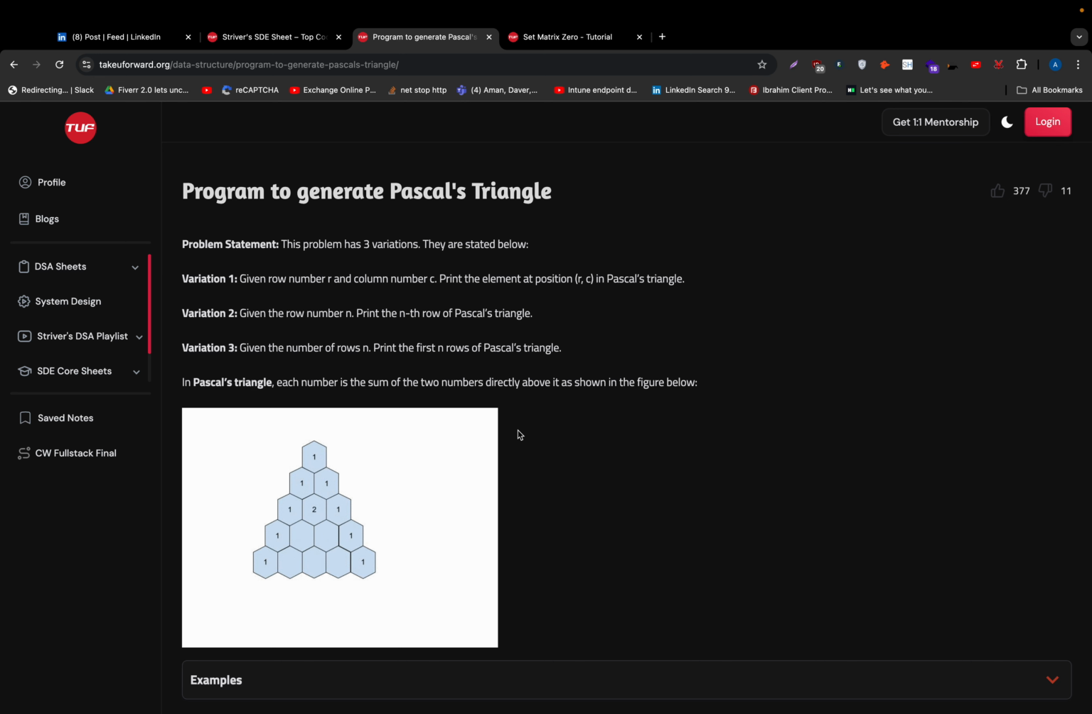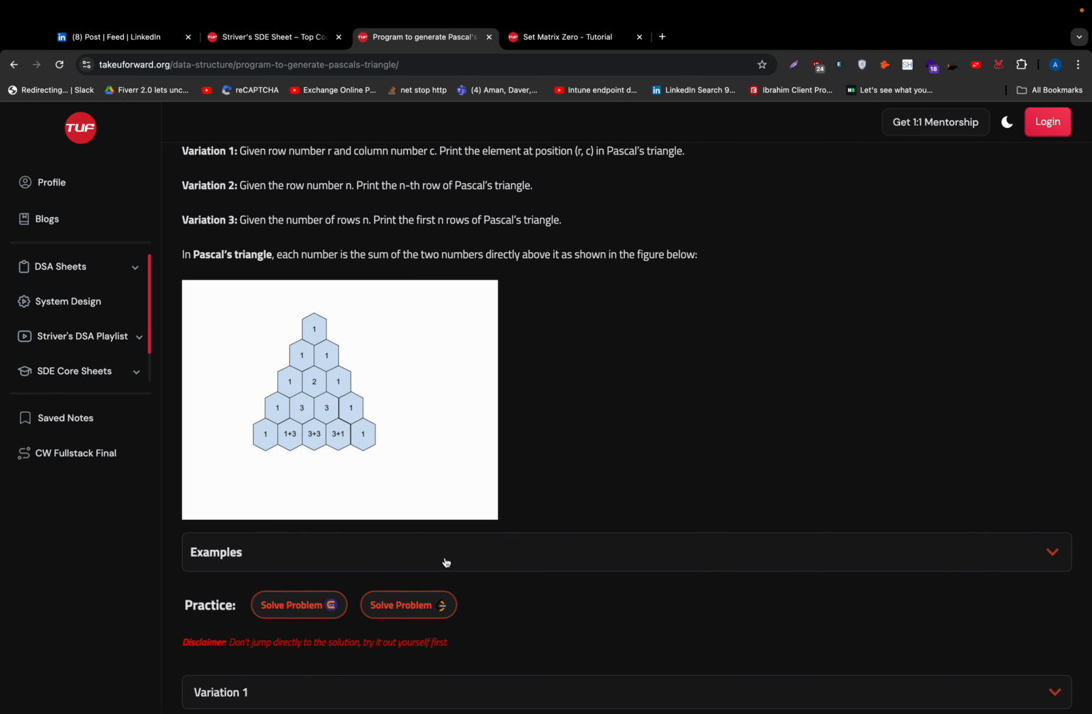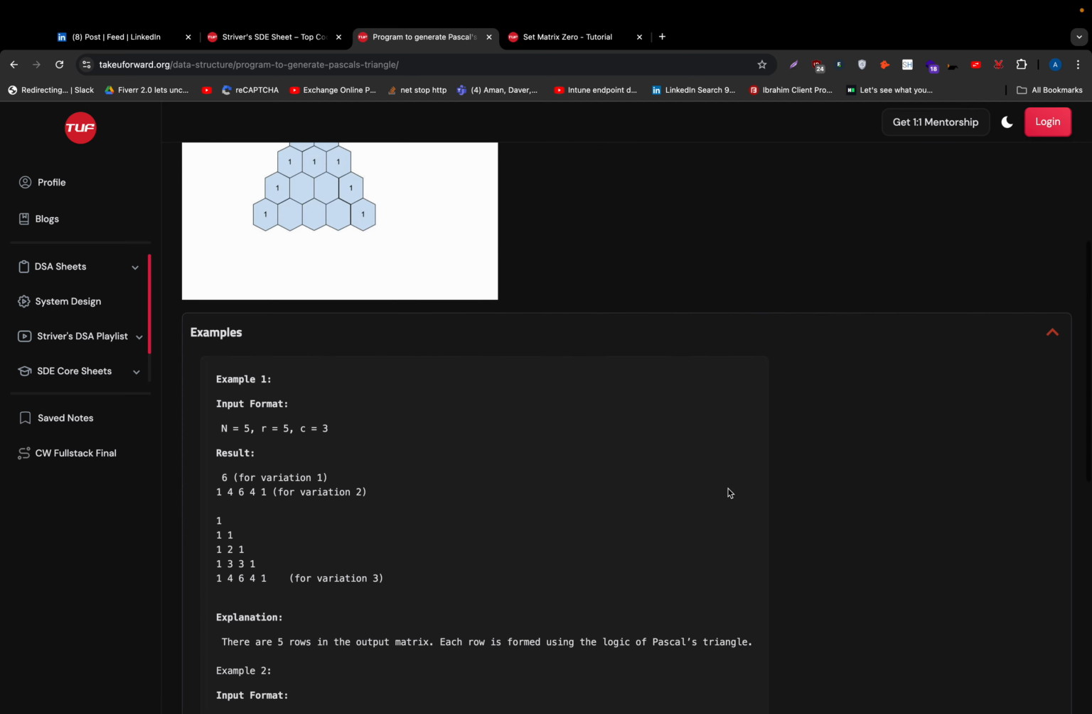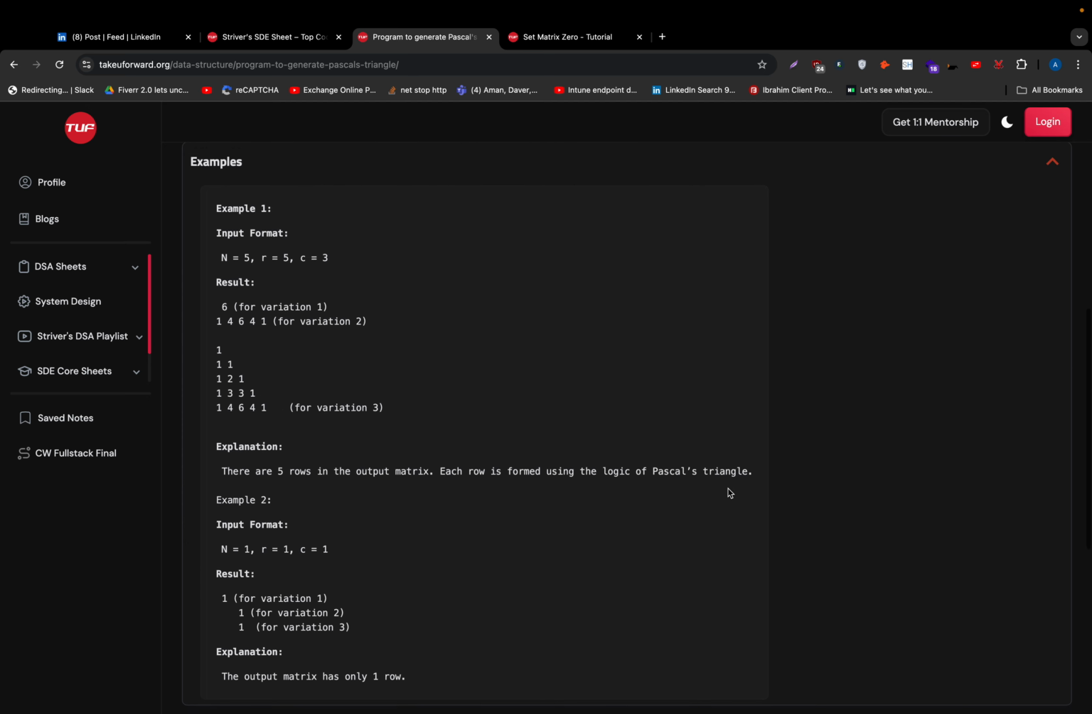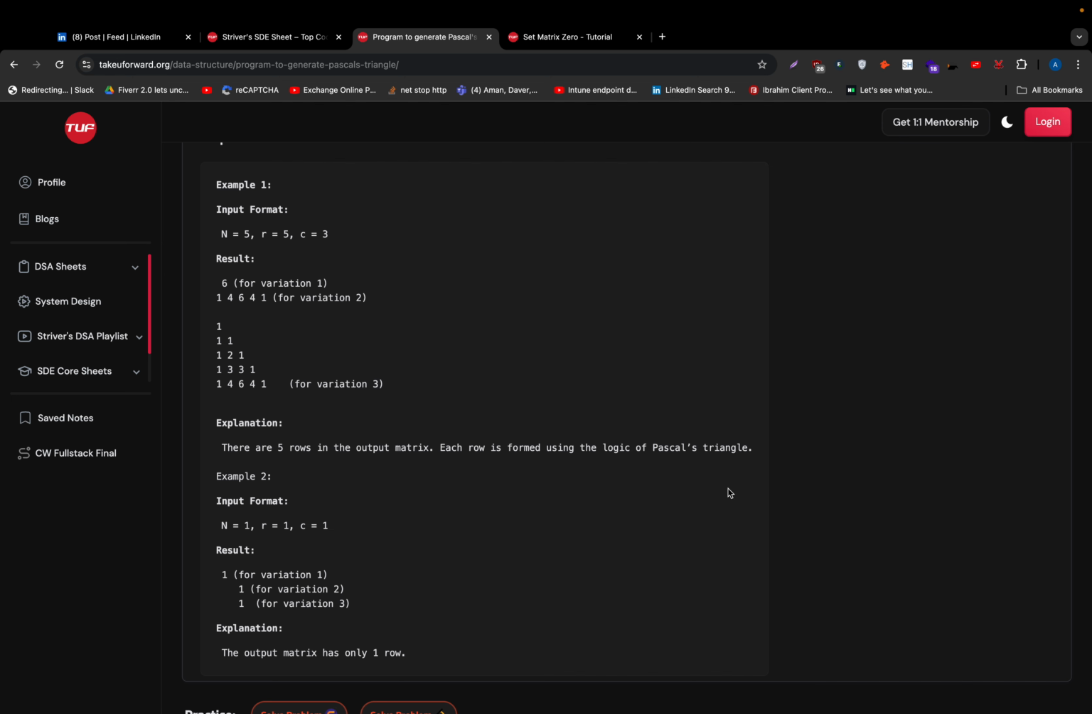Given row number r and column number c, print the element at position rc in Pascal's triangle. I mean, this is interesting. Yeah, I like this. This seems interesting. Okay, so let's just start with this. Input format: n equals 5, r equals 5, c equals 3.